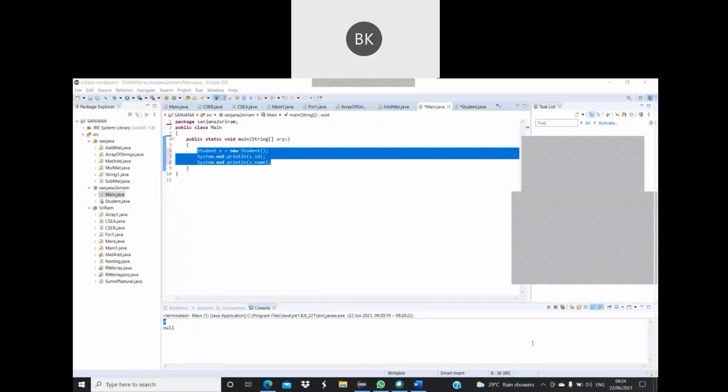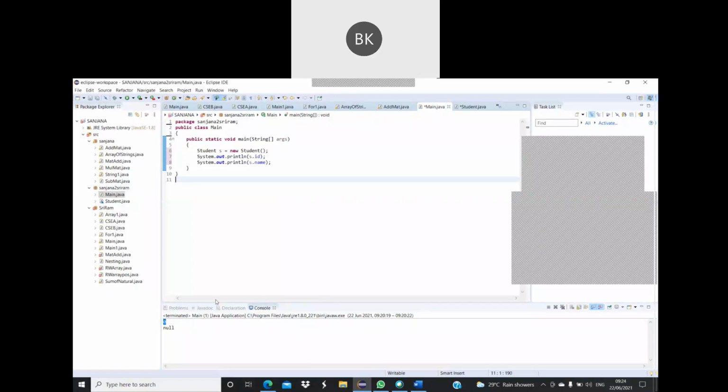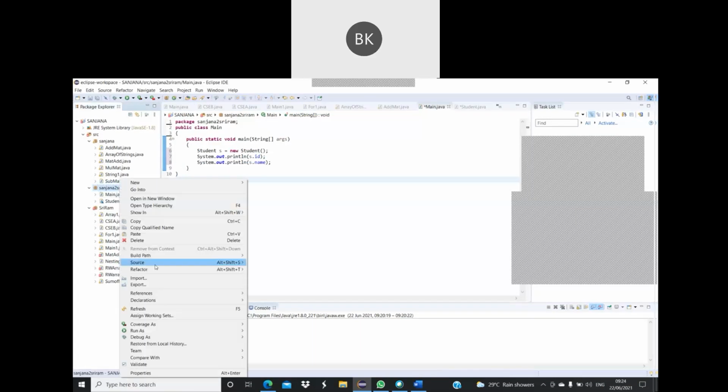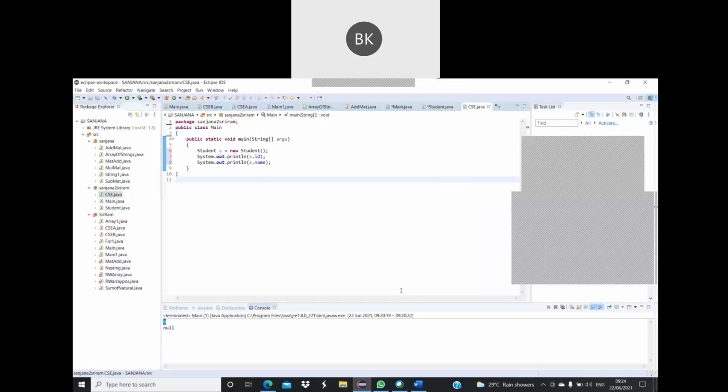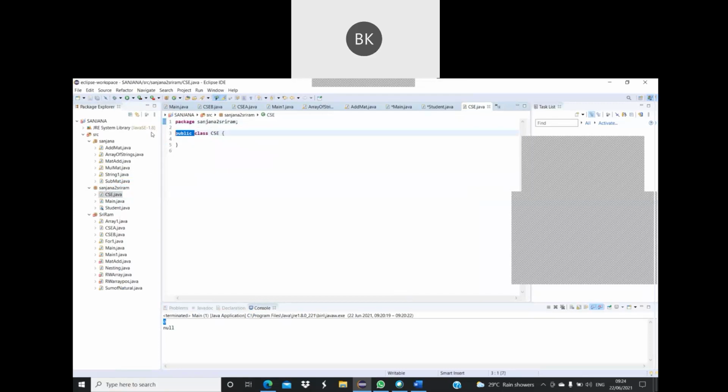Suppose I have one more class in the same package. Take one more class, and that class also needs no main method, suppose a CSC class. I don't want public static void main. This is another class, and there's no need for public here either, because all are in the same package.